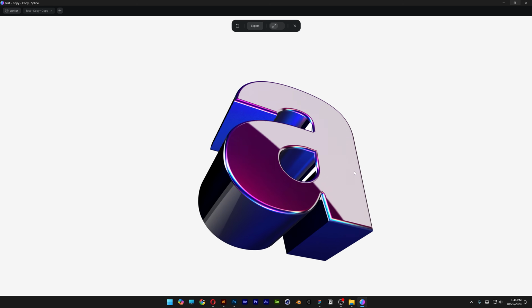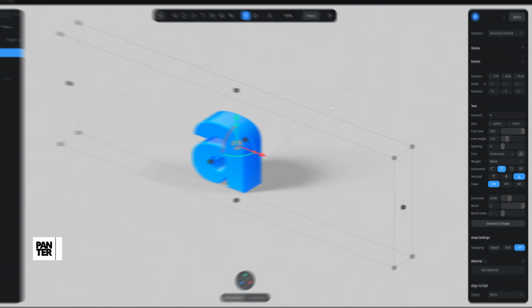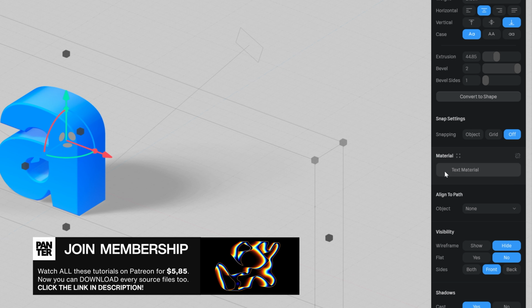Let's take a look at how to make an iridescent chrome material in Spline. I'm going to start with a 3D text. Now we're going to go to the right menu, scroll down, and go to the material. As you can see, we've got a text material here.